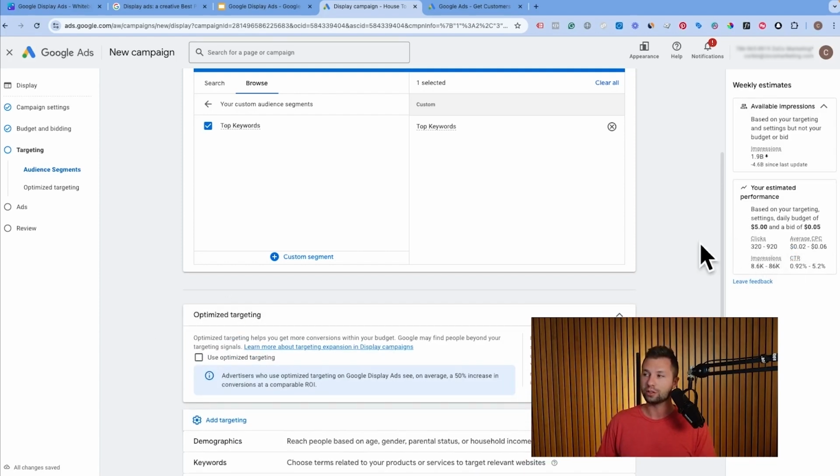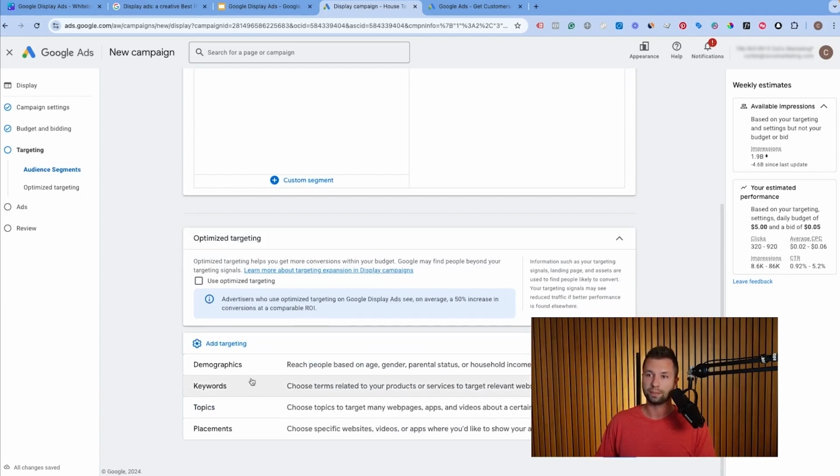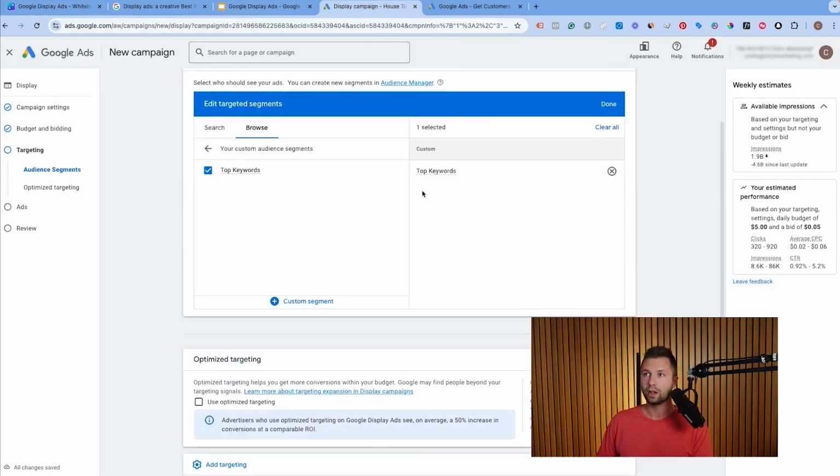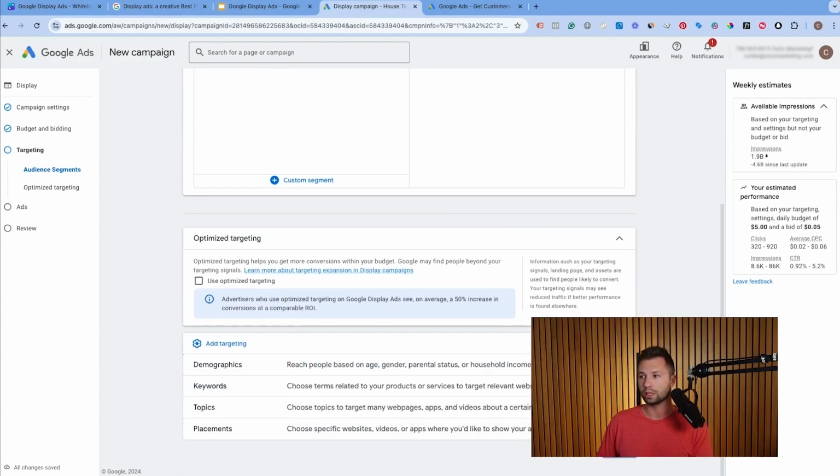And you can see it's going to change those numbers just a little bit, but nothing too drastic. Then you can see we have these other targeting options here. But as I mentioned, I want to test different audiences to see which one performs best. That's why I like doing this setup here. So we're just going to stick with the top keywords, and then we're going to come back and create a separate ad group for competitor websites and then interest-based targeting as well. So we're just going to hit next here. We have our top keywords audience selected. We're going to hit next.